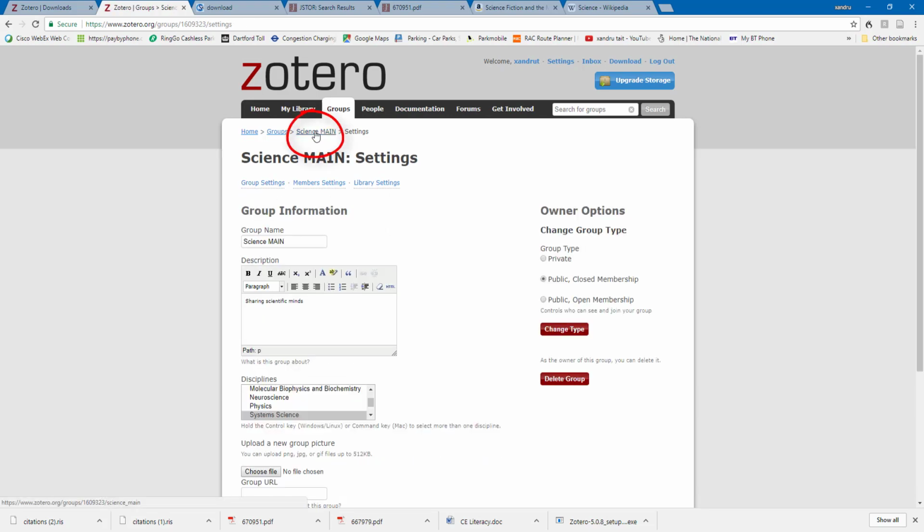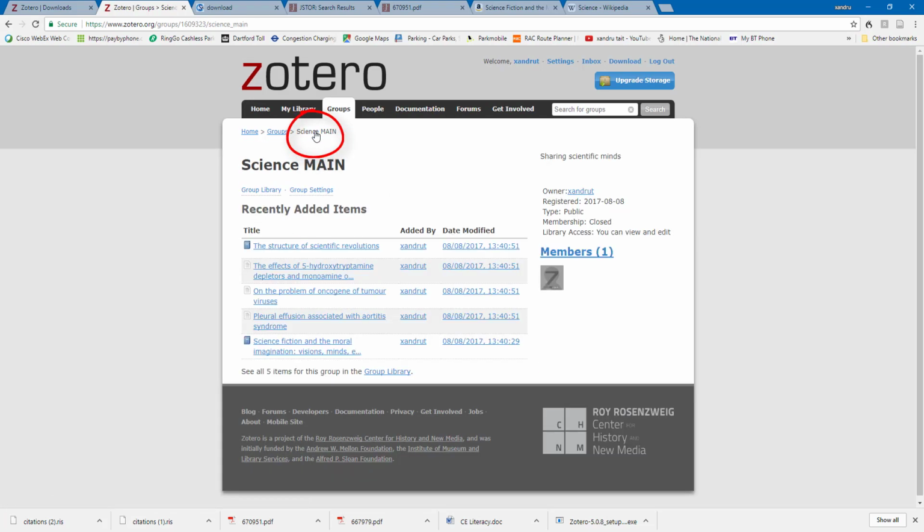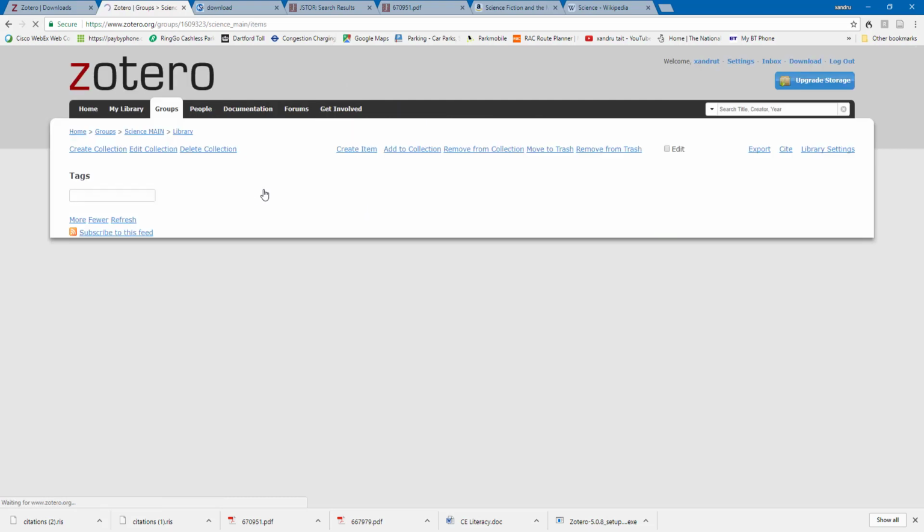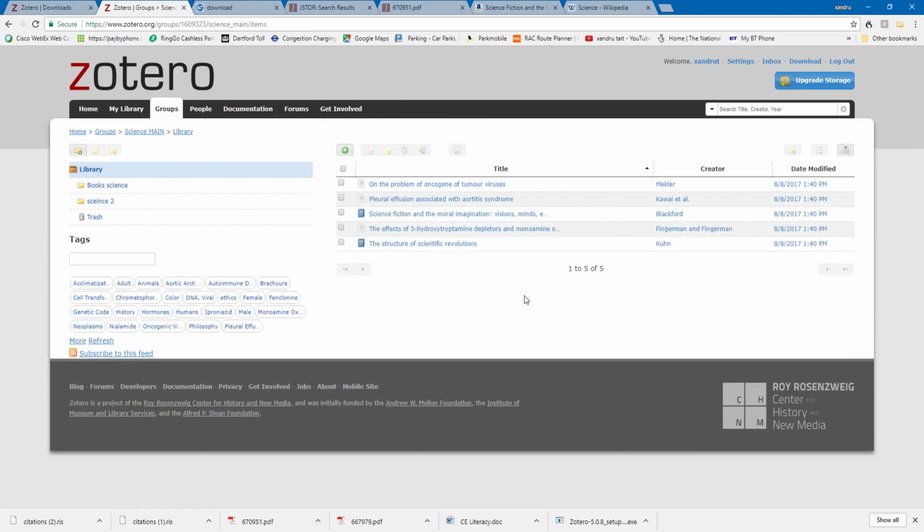So come to the top, select Science Main, and there's all my references I've uploaded, and the little indicators tell you whether it's a book or journal as well. So see all 5 items in the group library I've got. Click Group Library and there they all are. I can tag and look for information here as well if I need to, and I can tick on here and I can delete what I don't want if I want.